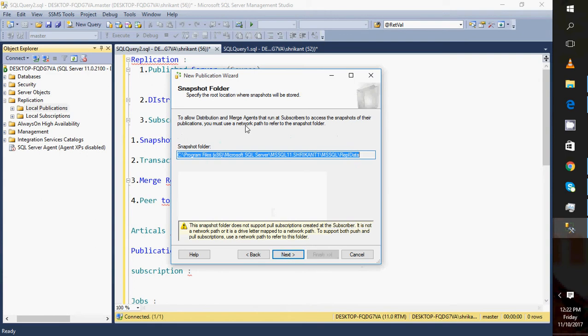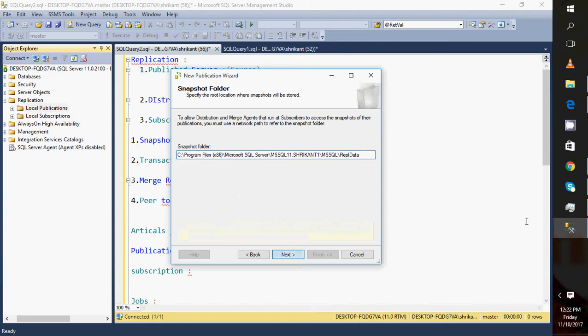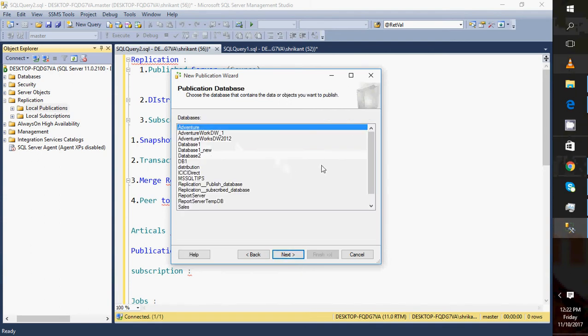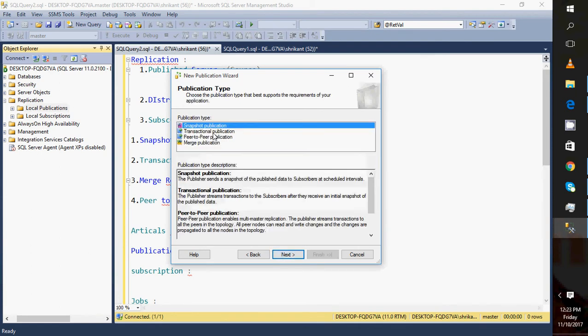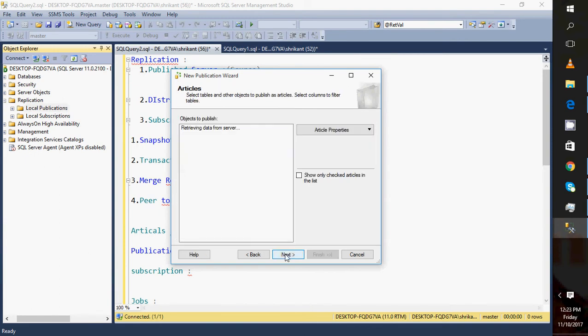Then it's asking me to specify the root location where the snapshot will be stored. So where do you want to store the snapshot? That will be stored in the folder called RPL data, but you can change the path also, but I'm keeping it here itself. Click on next. Here we have to specify which database we want to replicate. Publication database we have to specify. I'm selecting it as the published database. Click on next. Then we have to select which replication you want to do. So I want to do only a snapshot replication. I will click on next now.